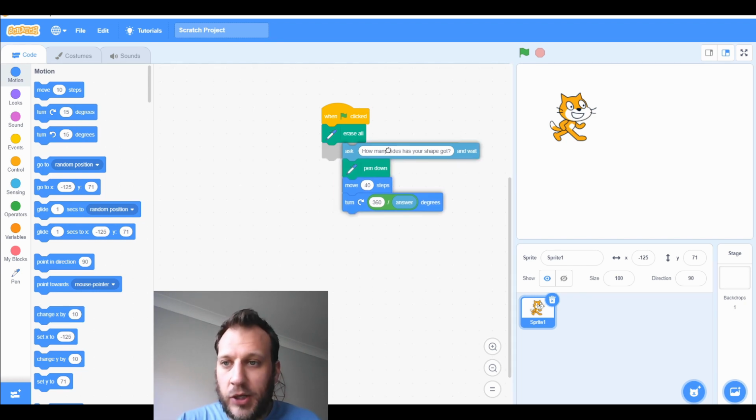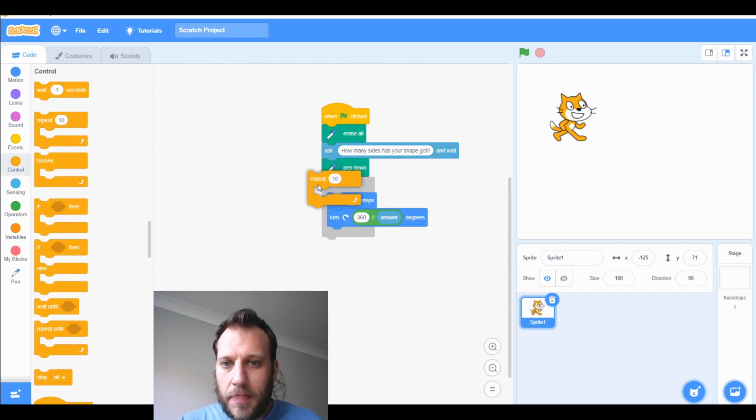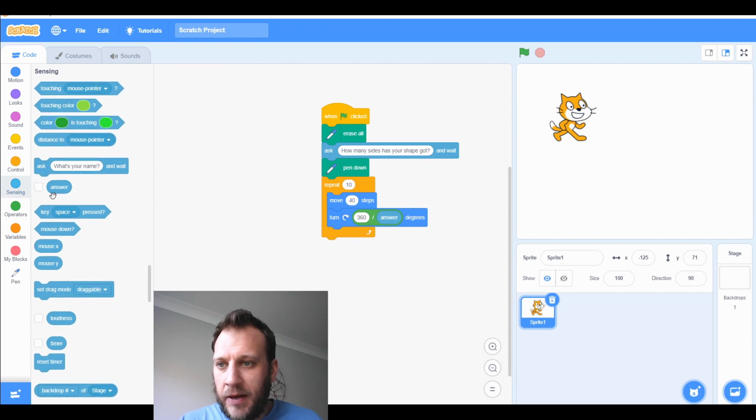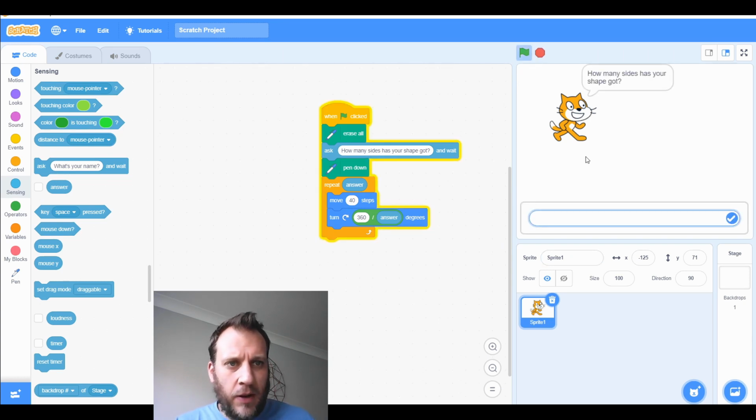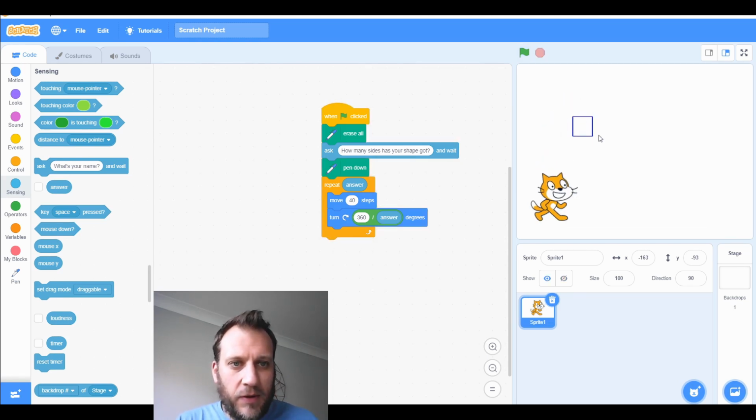I've already asked that question, so I'm going to get it to repeat, and I'm going to get it to repeat their answer. So whatever their answer is, it's going to repeat it that many times. Let's give this a go and see if this works. If I do that 4-sided shape, let's see if it does draw that. Awesome, so it's gone 1, 2, 3, 4.